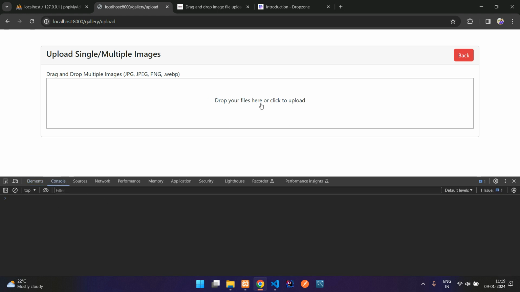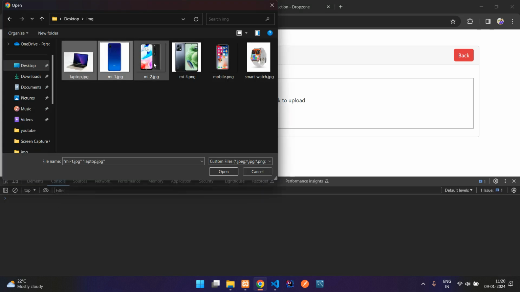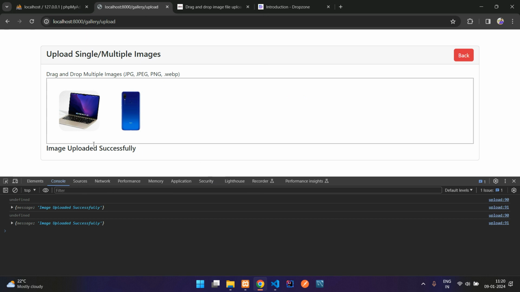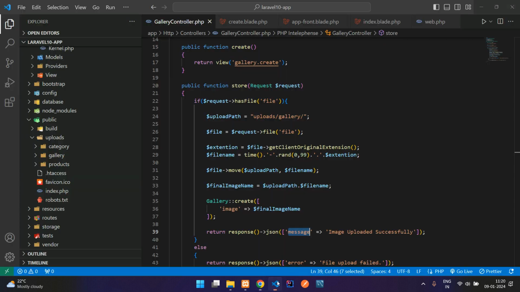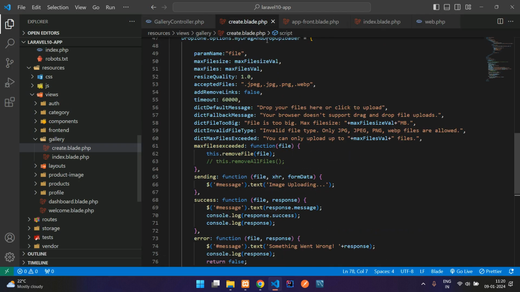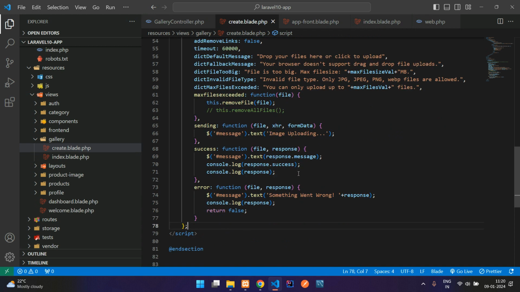And now guys, let's click to upload with the images. So first I'm going to upload the two images at once. Let's open, and here you see image uploaded successfully, and you get the response here. Okay, image uploaded successfully in the console log, and one is getting undefined. So we can just check out this undefined part in the create blade. Where is that?